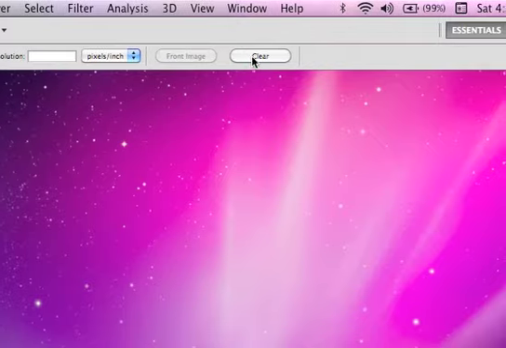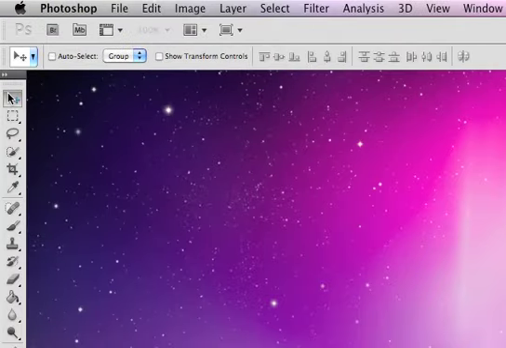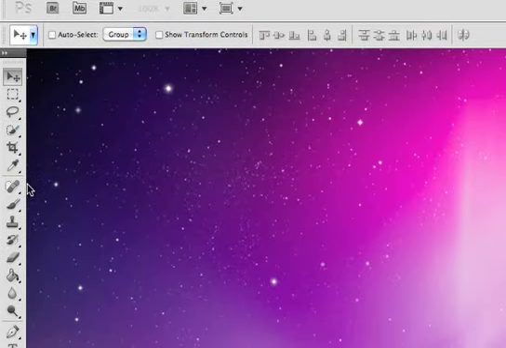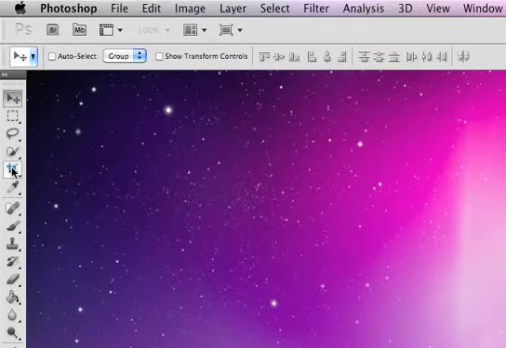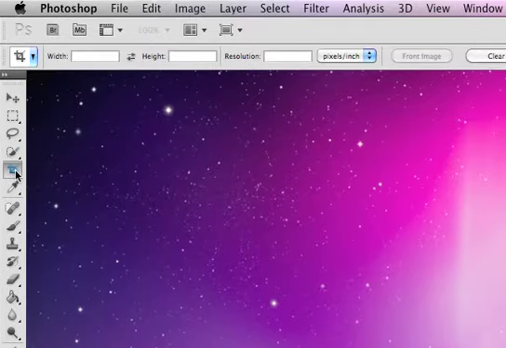I'm going to click on clear because that was left over from an earlier attempt. That normally would not have been there. We're going to be working with something called the crop tool. So I'm going to go ahead and click on the crop tool.